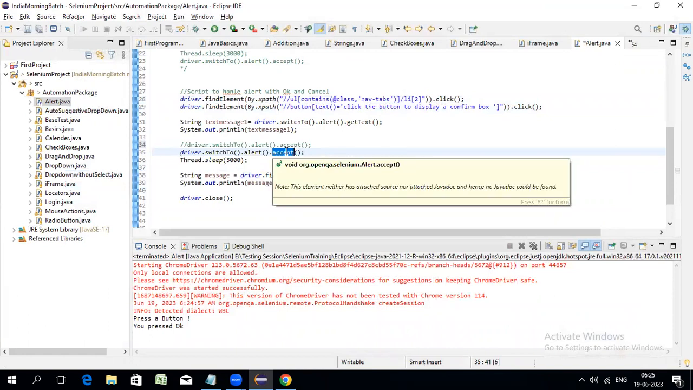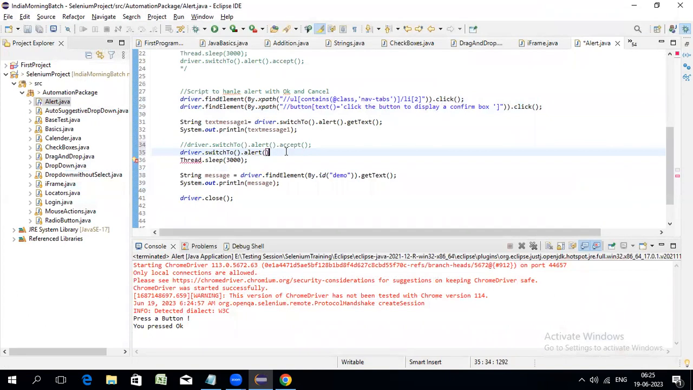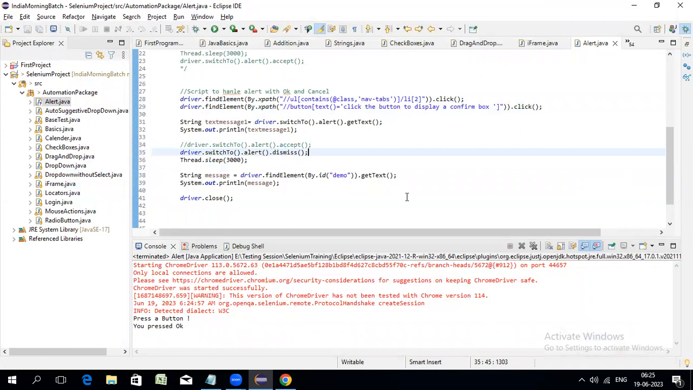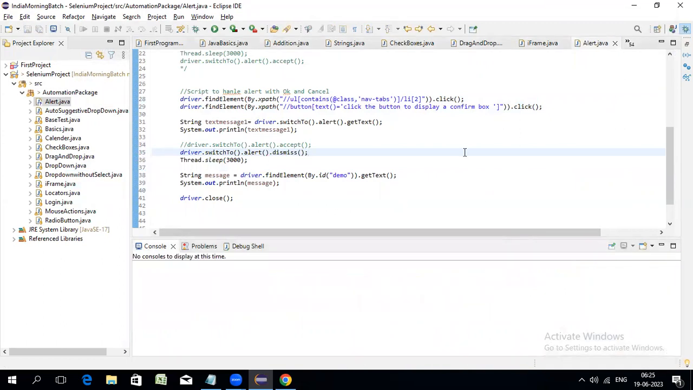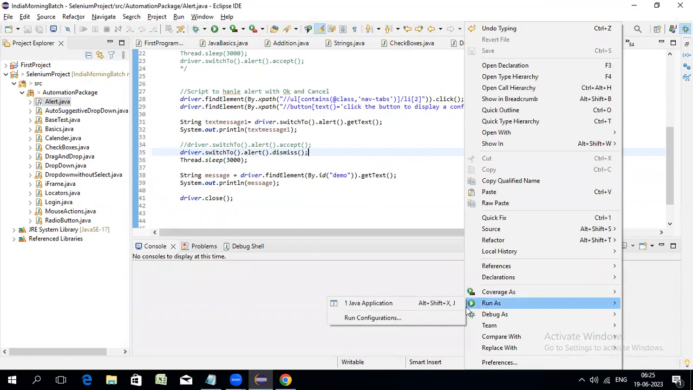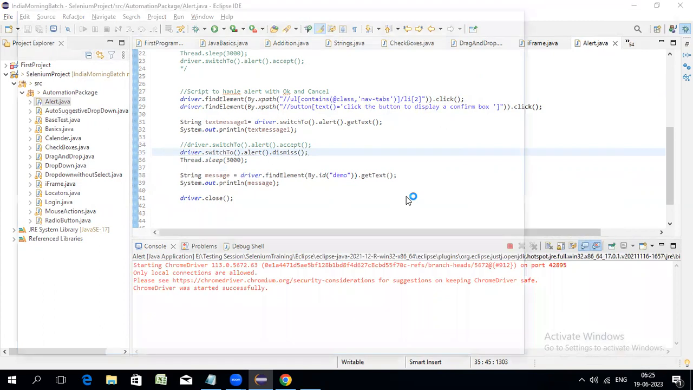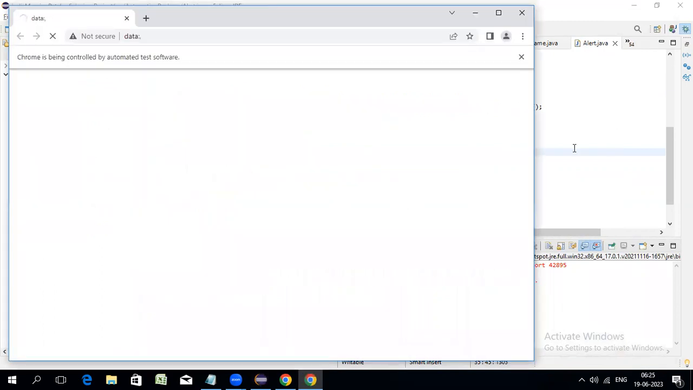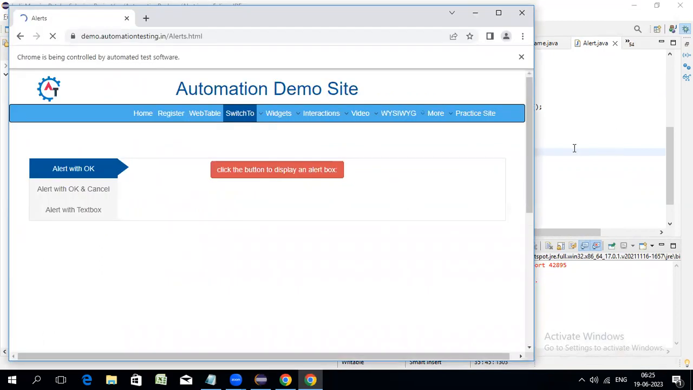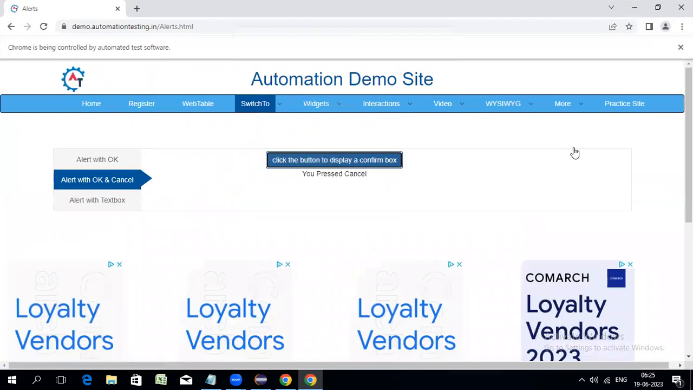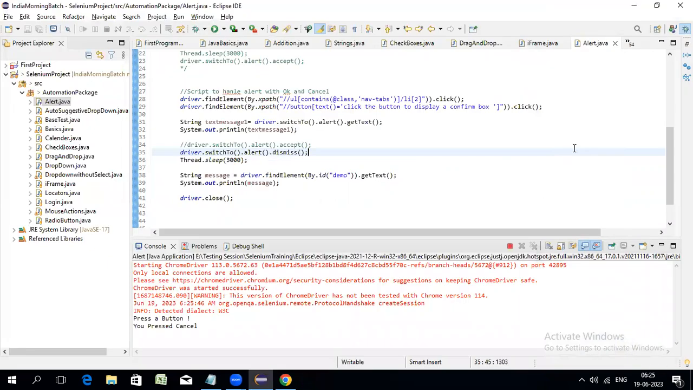So here I will not give accept or cancel. Instead of that, I will give dot dismiss. So I will just run. I'm not changing the tag. We will see what happens, what message will come. Okay, so it is opening. It is maximizing. Then it will click on the second link, and then you pressed cancel. Okay, clear. Yes. This is how we will handle.